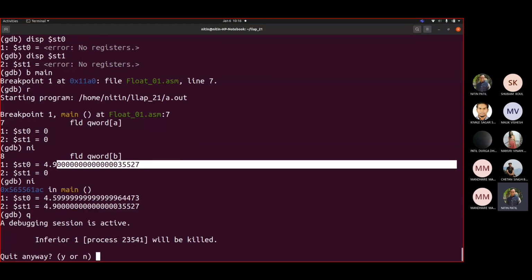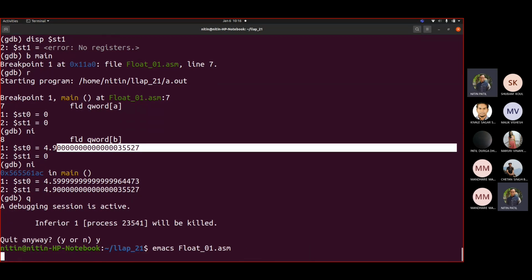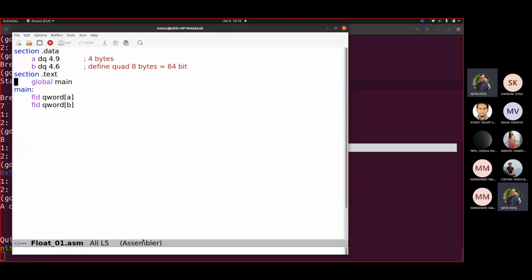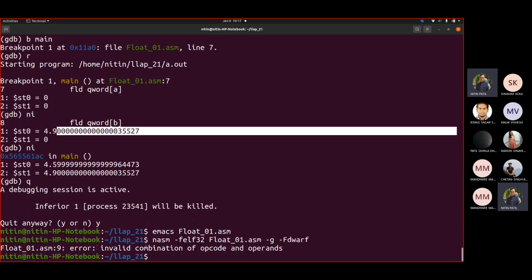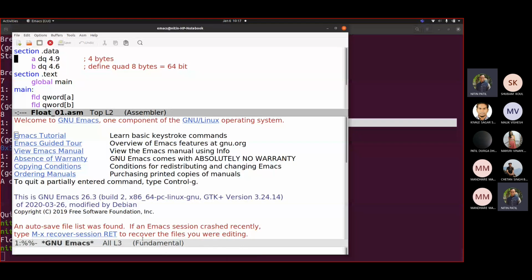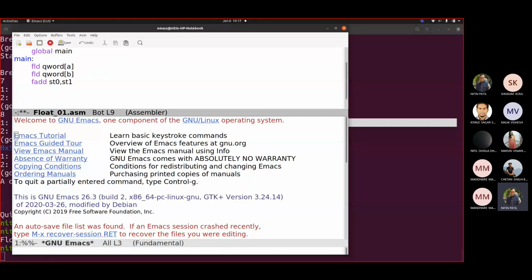Sorry. Now how should I add this? So can I write here add st0 comma st1? So let us see. It says invalid combination because st0 and st1 are not recognized by your regular instructions like add, mov. They cannot understand. That's why we are writing that FLD. Correct? So let us make the change. So if I simply write here fadd, correct? Now let us see what happens.